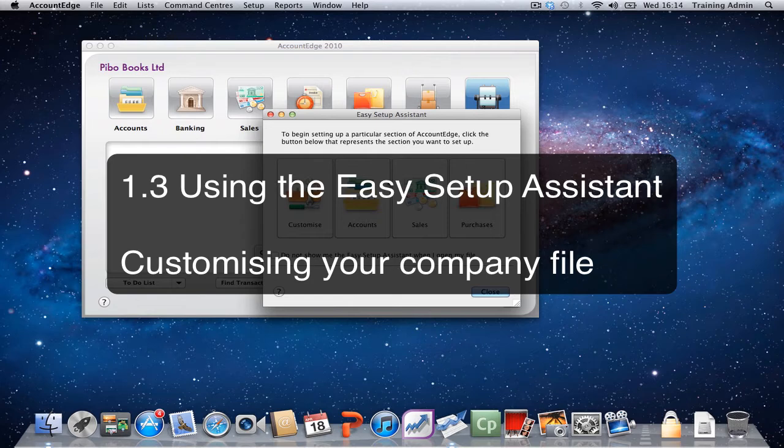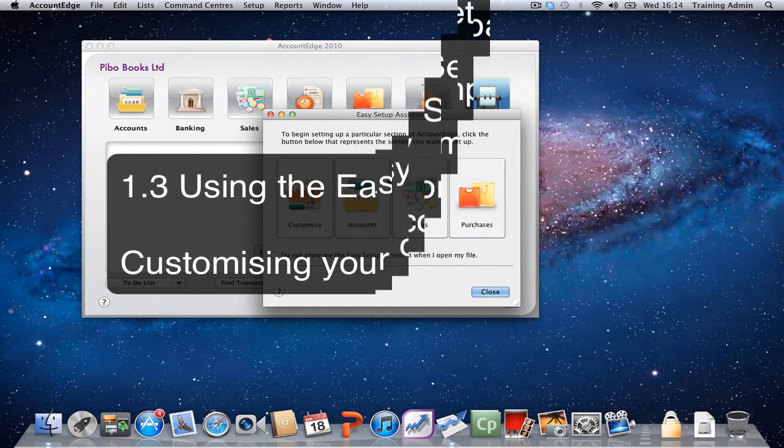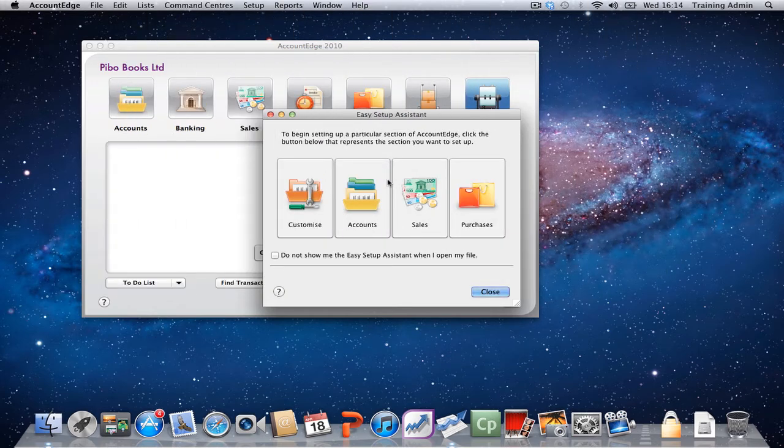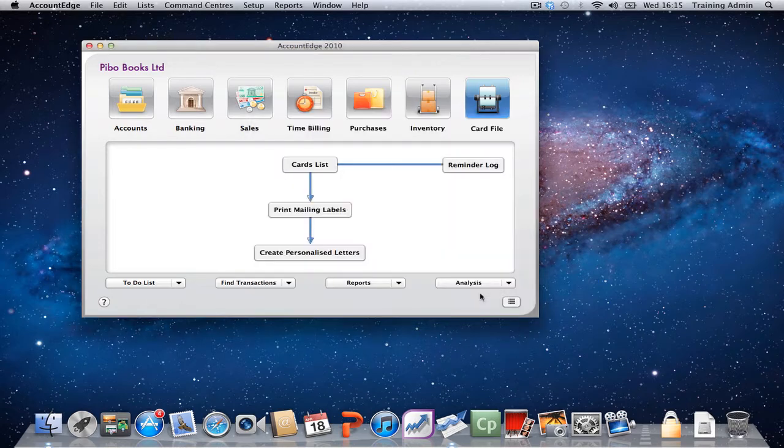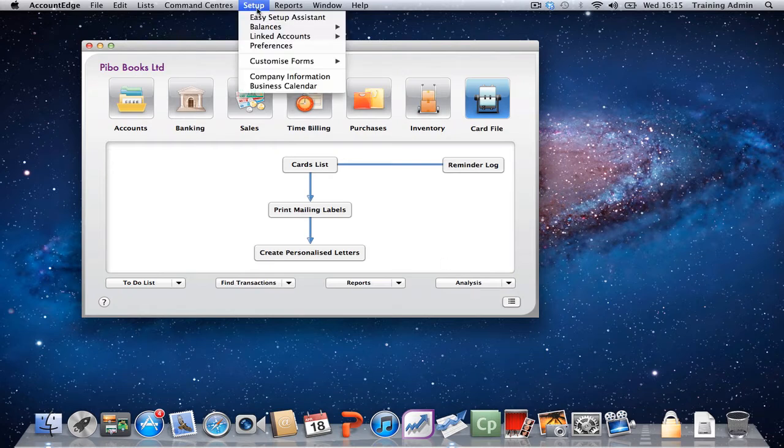In this short video, we will learn how to use the Easy Setup Assistant to customize our company file. Once you have created your company file, as per the last video, you will be looking at this screen here, which is the Easy Setup Assistant. If you have closed this window, you can always obtain it again by going to Setup at the very top and selecting the Easy Setup Assistant.